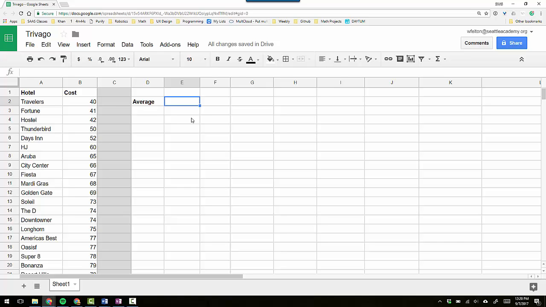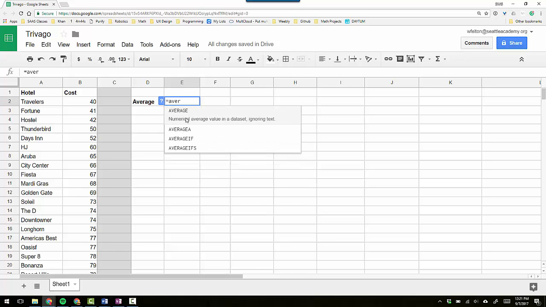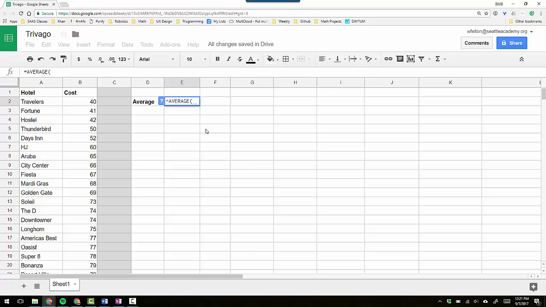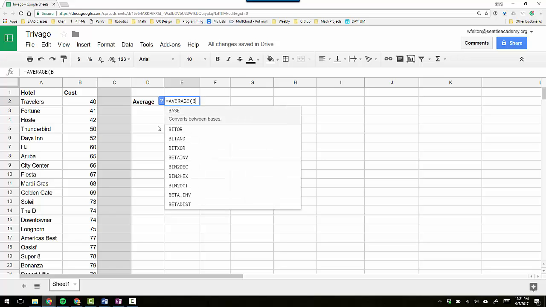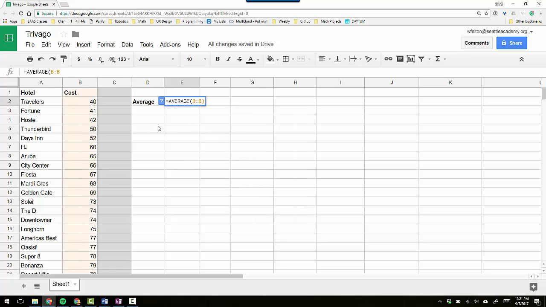And the equations always start with an equal sign. So equals. And I'm going to say there's a function called average. And there's lots of functions in Excel, and you can see it. I can even click on this and it fills it in for me. And I'm going to say take the average of this column. And the way we refer to an entire column is B:B. So it's column B. I hit return, and there's the average.